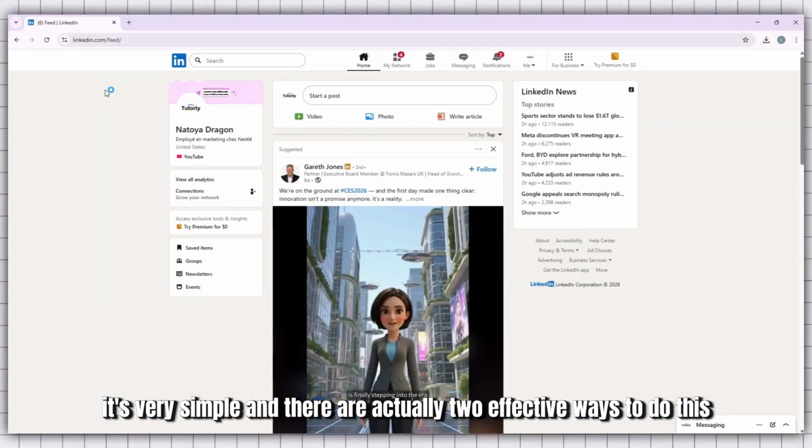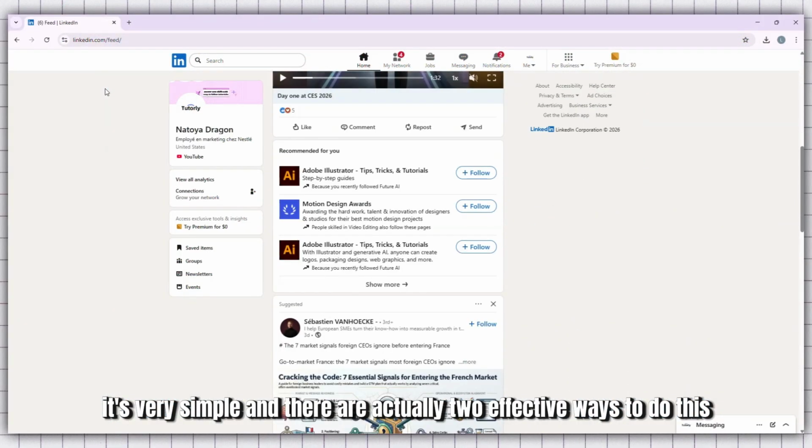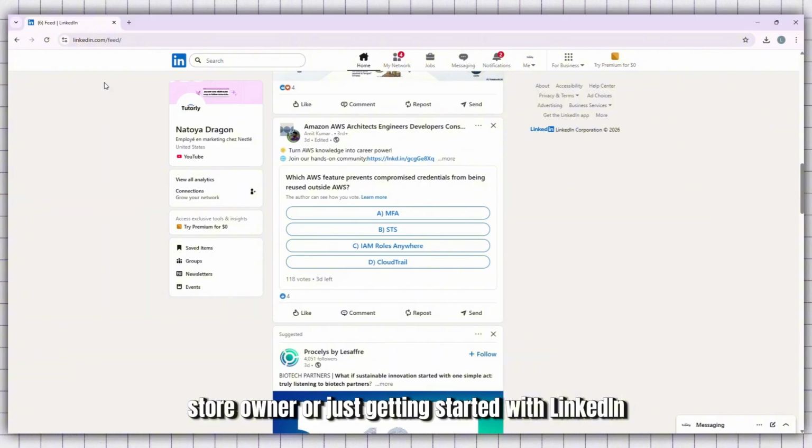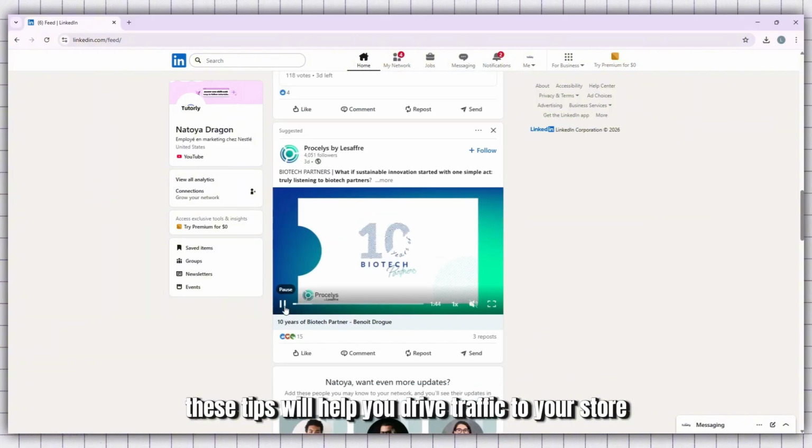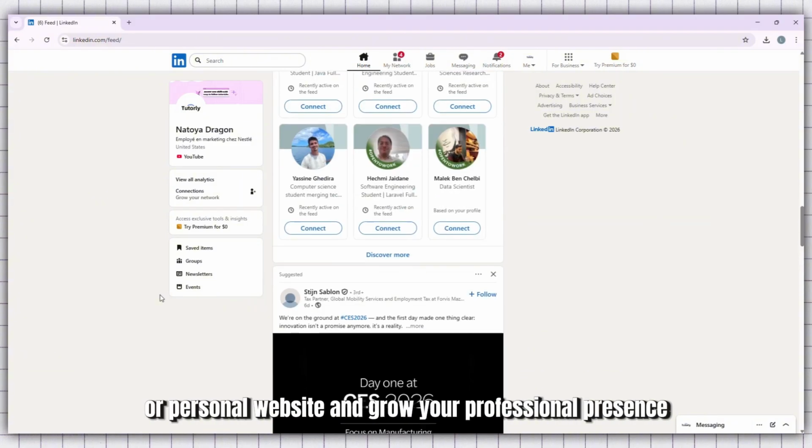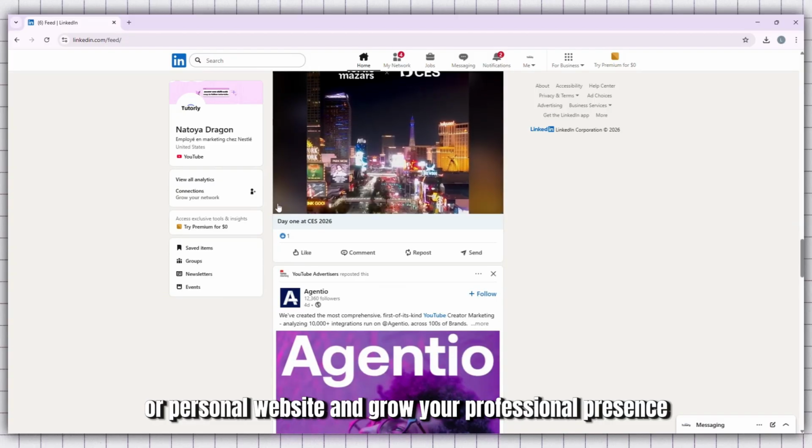It's very simple, and there are actually two effective ways to do this. Whether you're a Shopify store owner or just getting started with LinkedIn, these tips will help you drive traffic to your store or personal website and grow your professional presence.